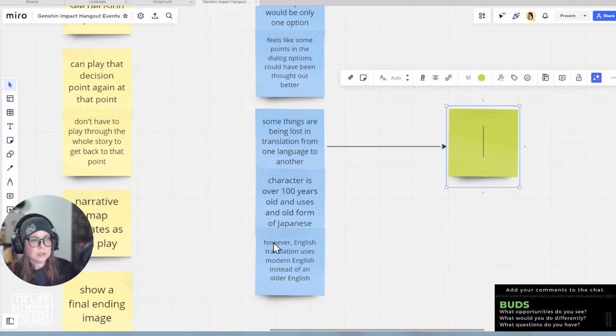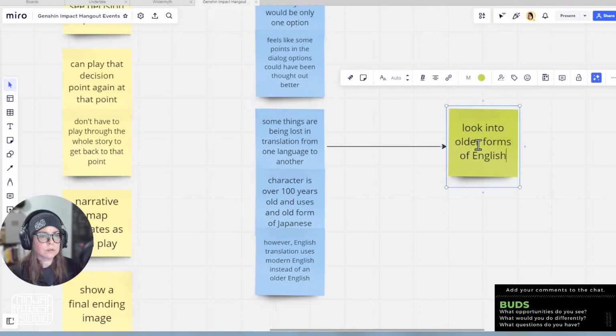Some things are being lost in translation from one language to another. The character is over 100 years old and uses an old form of Japanese. However, in English, it's using modern English. Look into older forms of English to see if there are ways to make this more realistic.